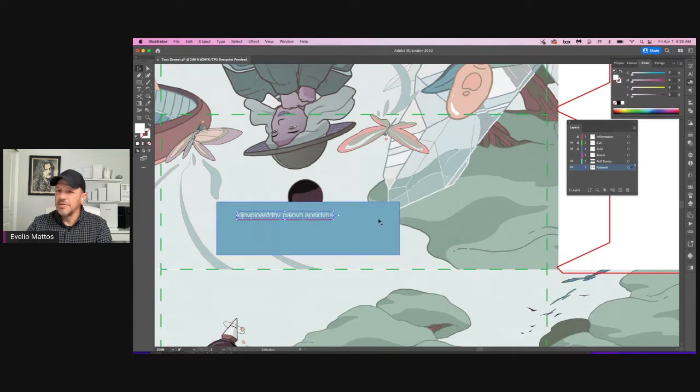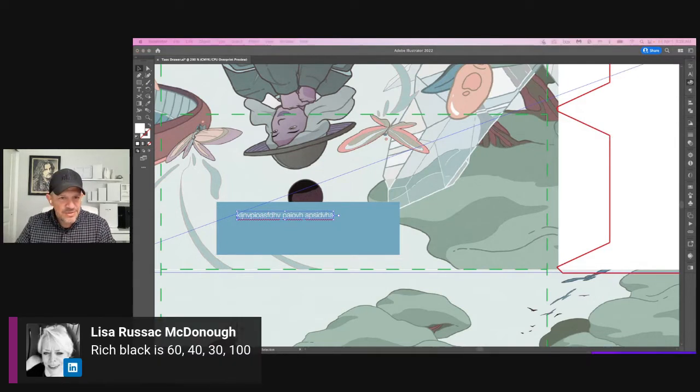This is a trick I learned. Rich black, 60. So Lisa's recommending rich black be 60, 40, 30. Okay. Again, doing that text as black at 60, 40, 30 is a great way to push that color. I've done 40, 30, 30. But again, working with your printer, check with them and see what they recommend.